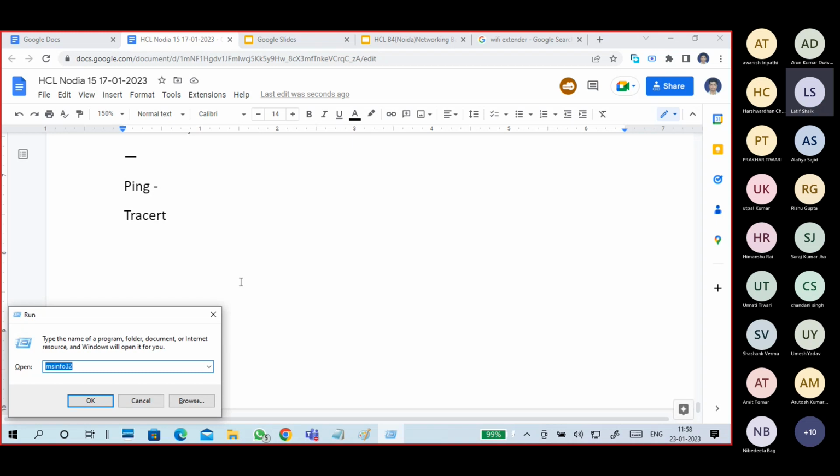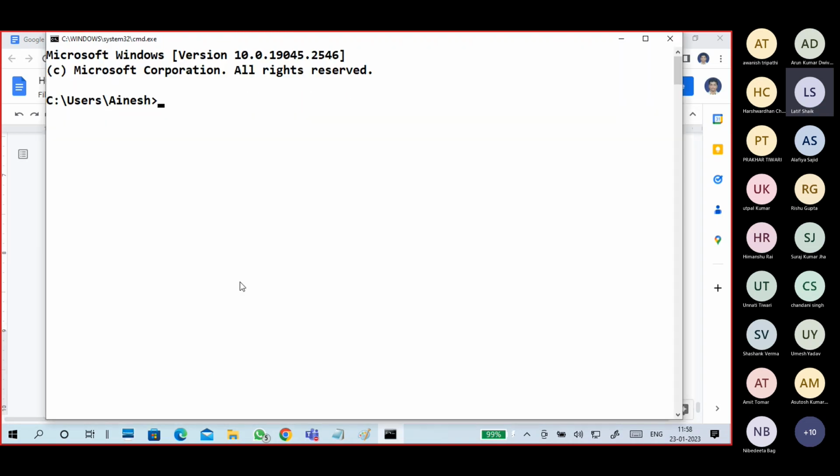Let's look here. This is a command prompt. I'm going to ping www.google.com.